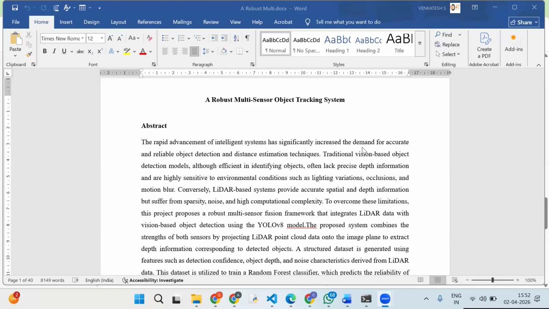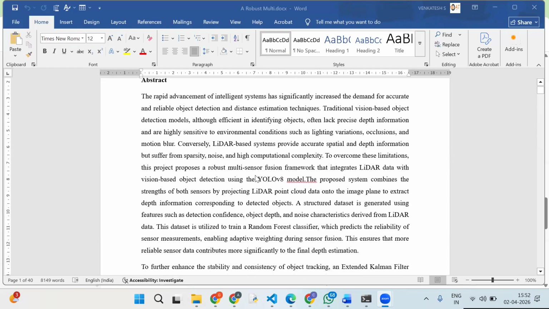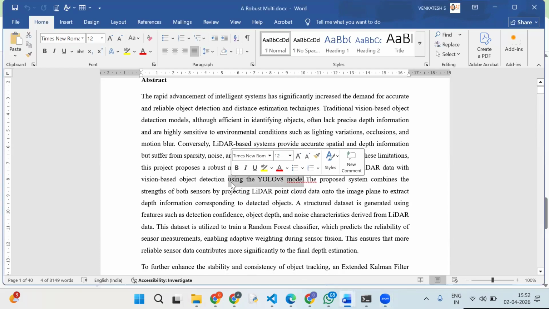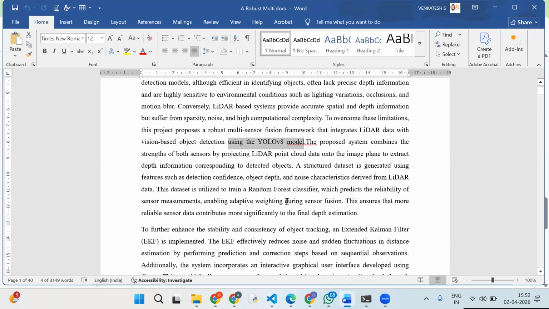Hello everyone, today we are going to see the project called the Robust Multi-Sensor Object Tracking System. This project is about detecting objects and finding the distance accurately using two sensors, a camera and radar. The camera, using YOLO V8, detects objects like cars or people, but it can't measure distance properly. Radar can measure distance, but it cannot identify objects clearly.